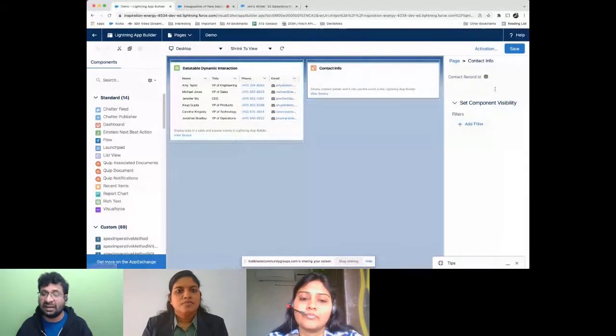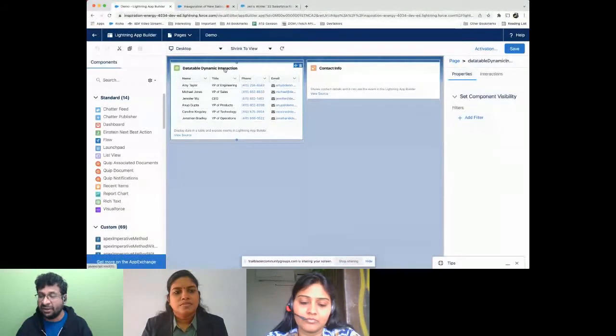When I click this, we all know that we can see the properties on the right side. So, contact info component properties. But when I click this data table dynamic interaction component, you can see a new tab here called the interactions tab. This is totally new. It shows this tab because the developer, when he built this Lightning Web component, has exposed it for interactions. He has exposed some events, a custom event created for this component, which an admin can use to connect these two components.